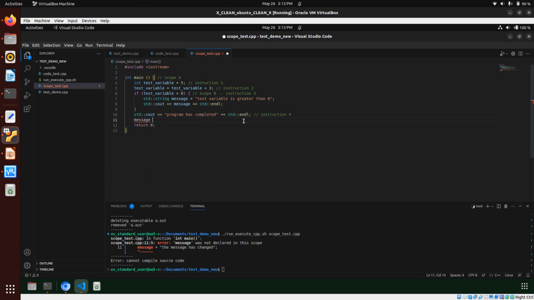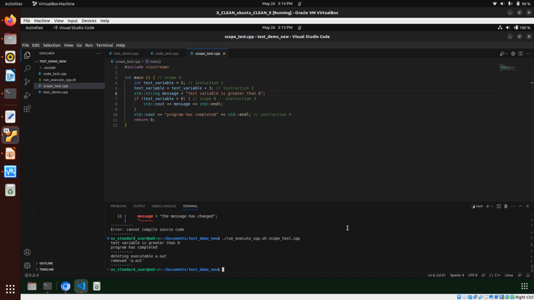Now, what happens when I do this? I'm just going to delete this bit here. Then, I'm going to create the message variable outside of the if statement, but before it. I'm going to run this thing, and it works.